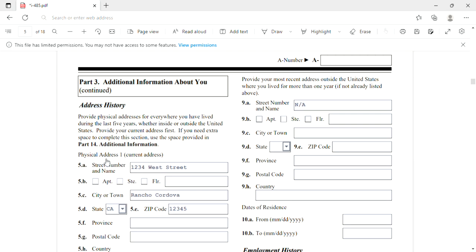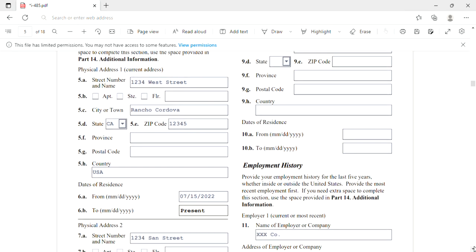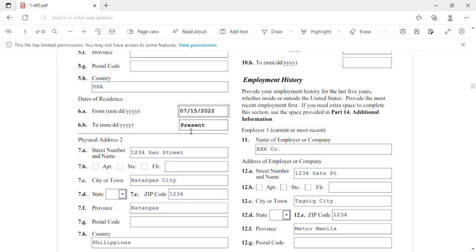So your physical address 1 is your current address. This one is your address right now here in the US, so you have to fill this up. Your street number and name, and then city or town, the state and the zip code, and the country is USA. And then date of residence is, for me, for example, from July 15, 2022 up to present.